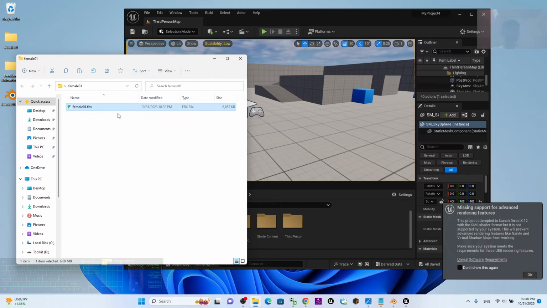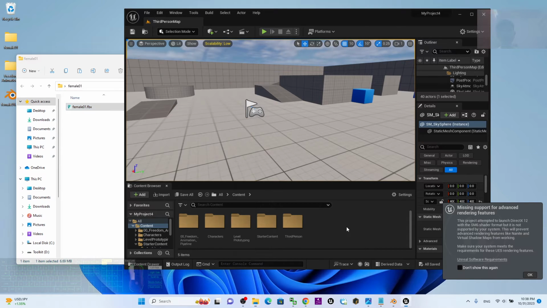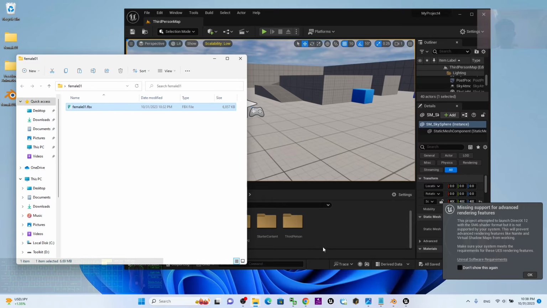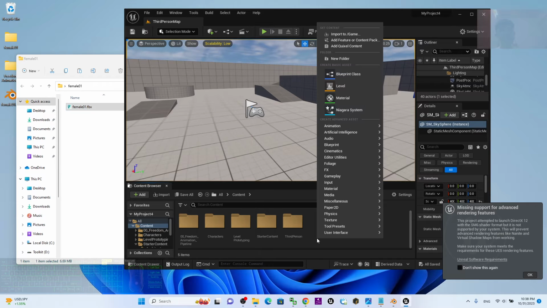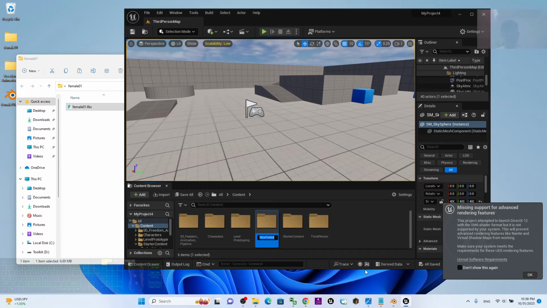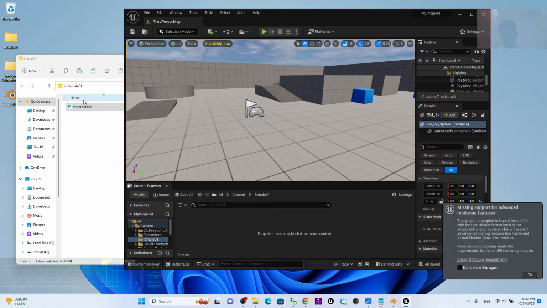We can directly import this FBX file into Unreal Engine 5, but before that, under the content folder, you just have to create a new folder that's the same name as your FBX file. I'm going to just right click to create a new folder. I name this female01. I press enter and press enter key one more time. Then drag and drop the female01 FBX into here.